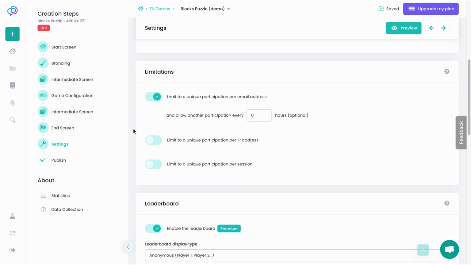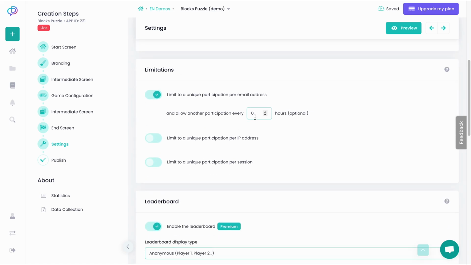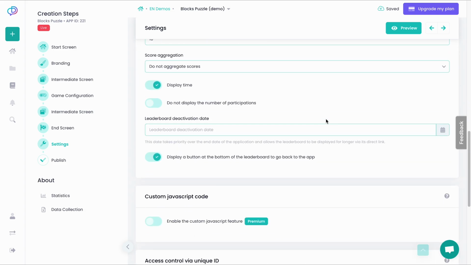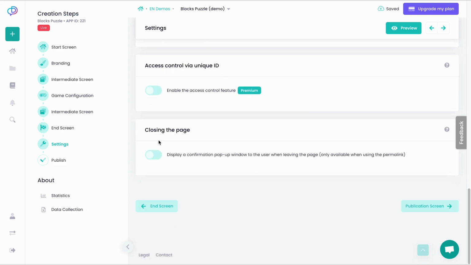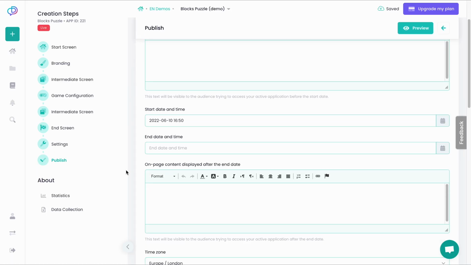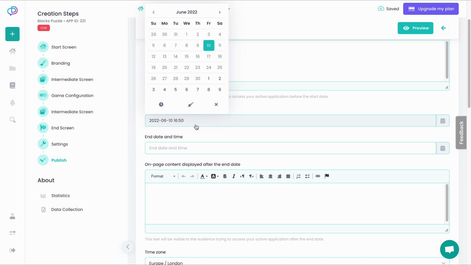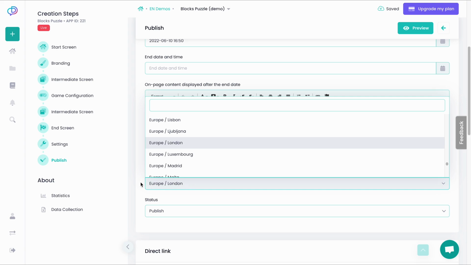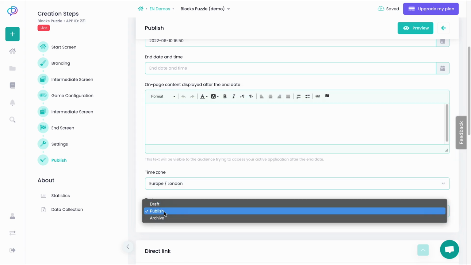You can also tailor the experience by setting limitations, such as limiting participation to one per email address, or per IP, or per session. You can also say that you only want a user to be able to play once every 24 hours. We can also adjust the leaderboard settings and a lot of other small additional options. We have now completed the configuration of the game, and we're ready to publish it. To publish a game, you just have to give a start date and time, and an end date and time. You also need to set the time zone and set the game status to published.